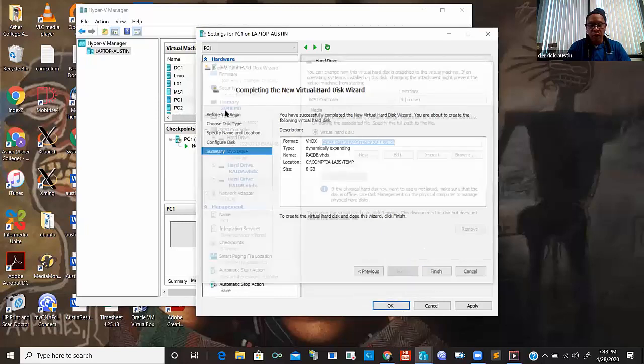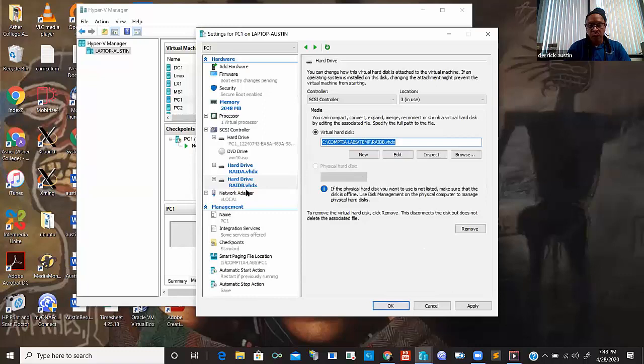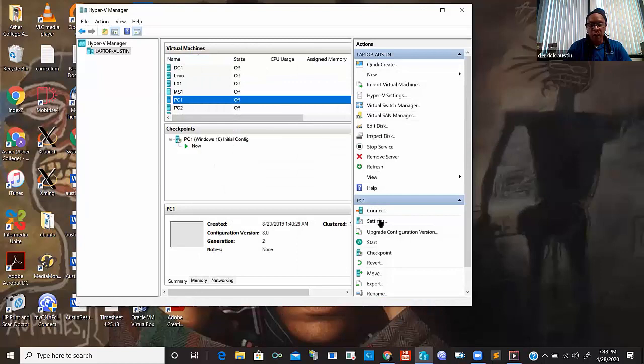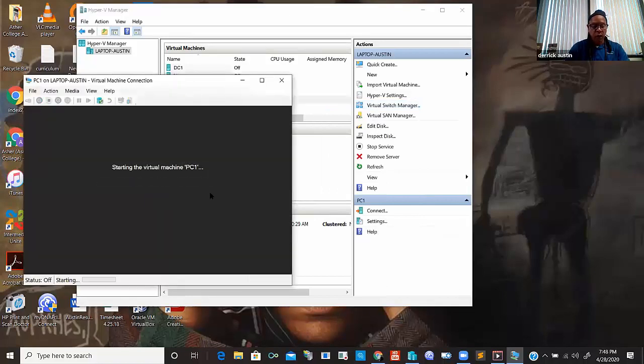Okay. So now that I've got my settings, I got my memory. This is actually what you would do if you remoted in. Click apply. Click OK. Now everything's set the way I want it. If I had other changes, I could go into settings and make those. Now I'm going to go ahead and click connect. Start it up.